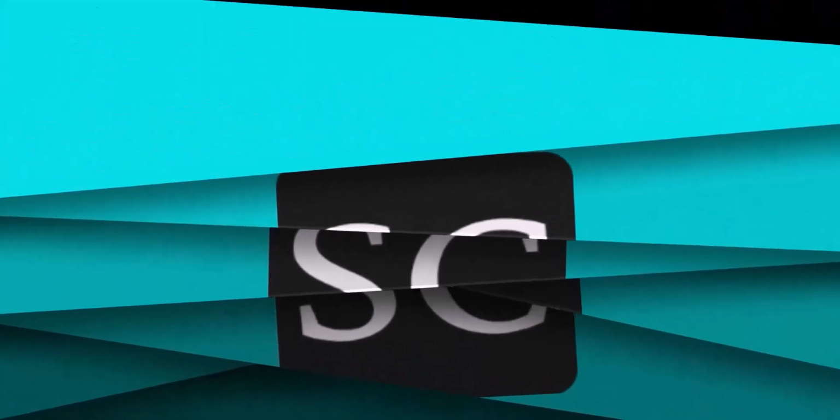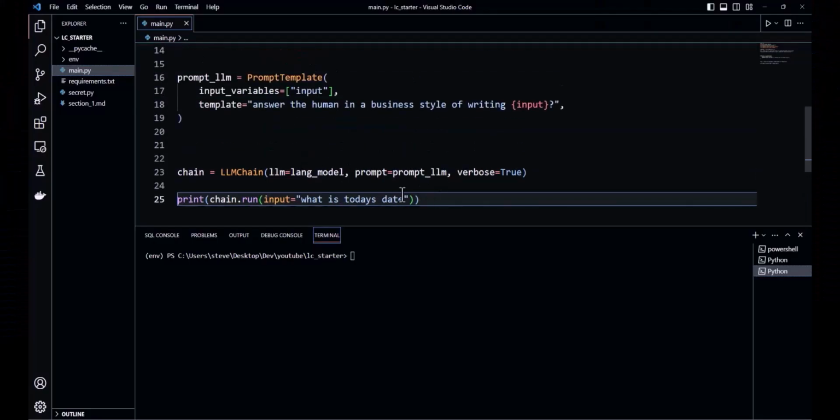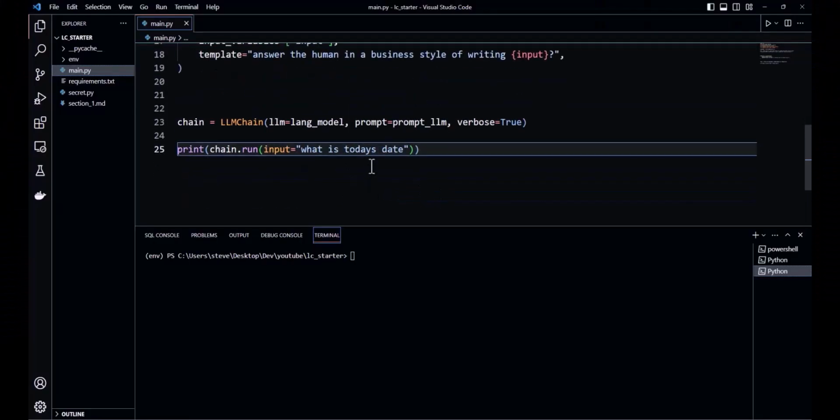All right, guys, so where we left off is we were asking about the date, and these large language models are not up to date as far as current events, right? They get fed a bunch of information, and then they can answer questions based on the information that they have, but they can't really interact with the current world.